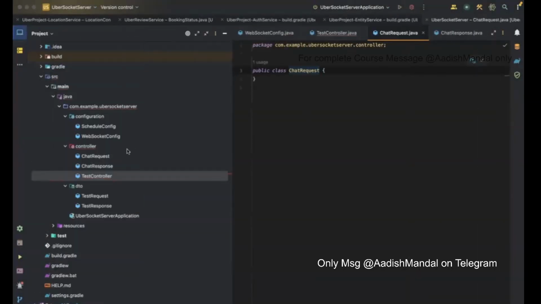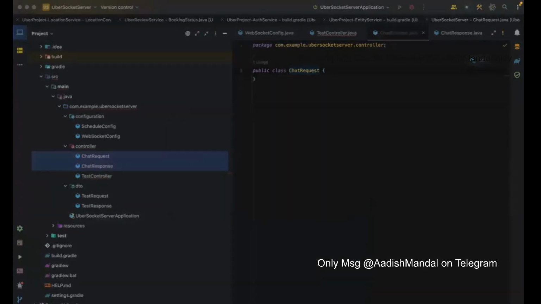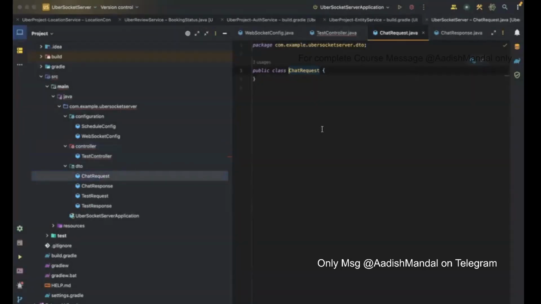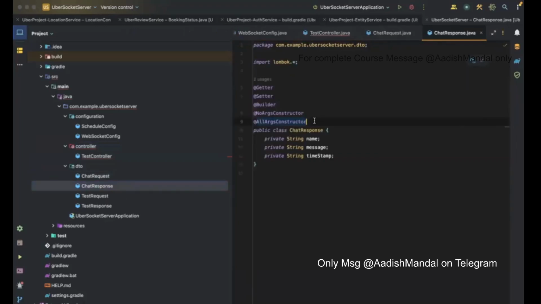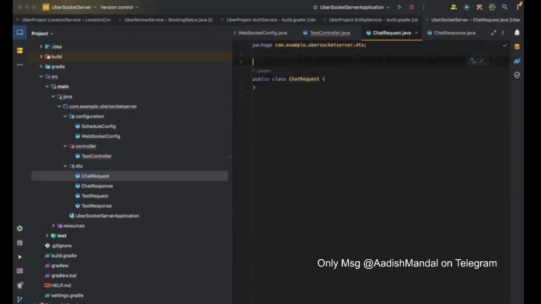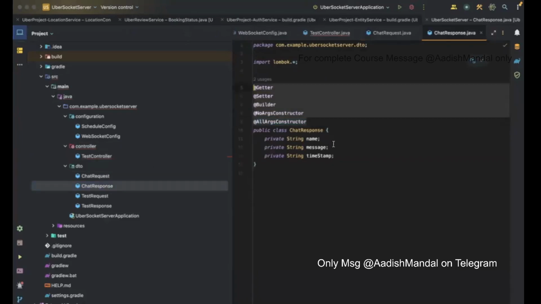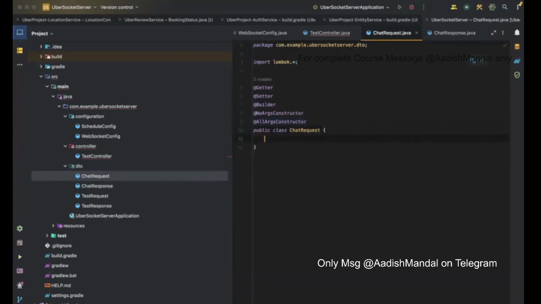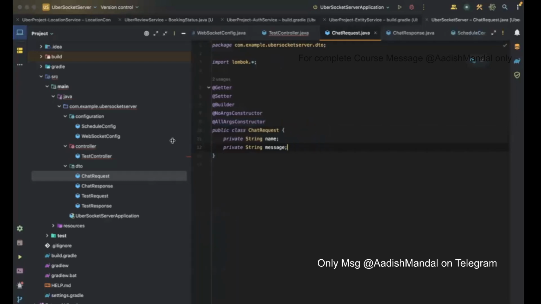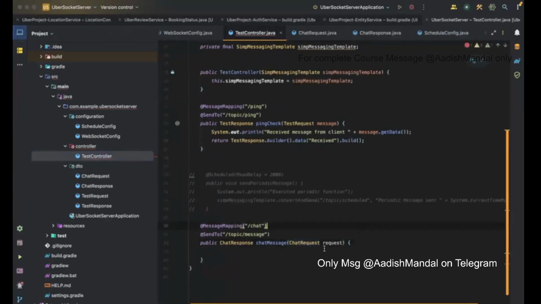And I guess it made the classes here only. So let's do one thing. Let's move these classes into DTO, refactor, ChatRequest. I'll copy the annotations from here, and these two. In the request, we'll just receive name and message. Okay, in the controller, we have this.